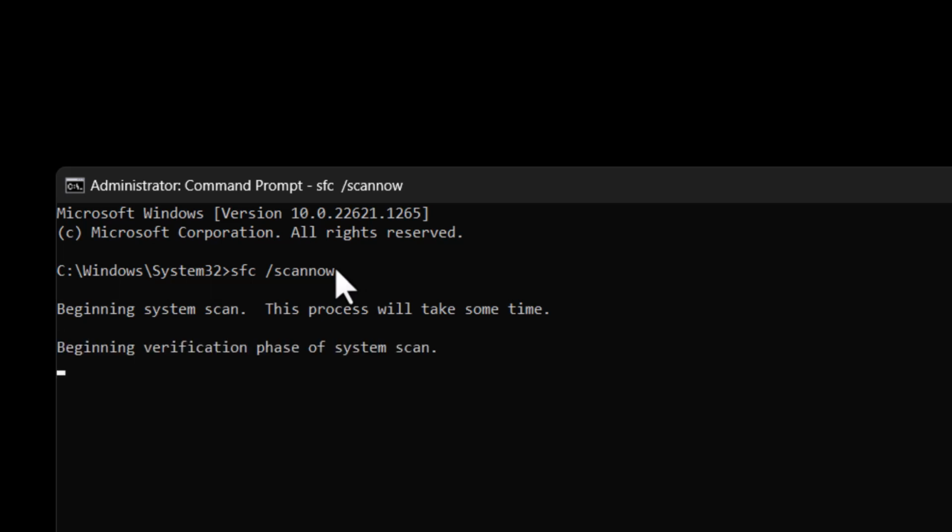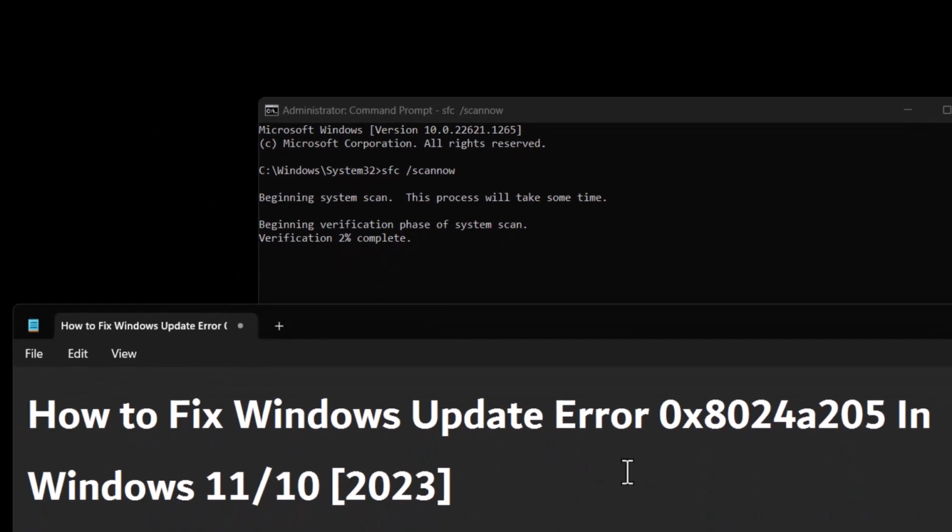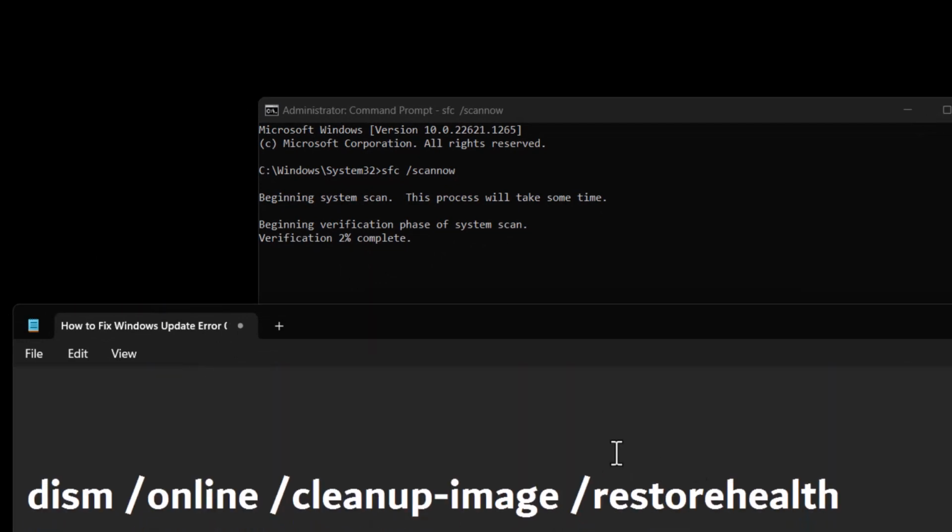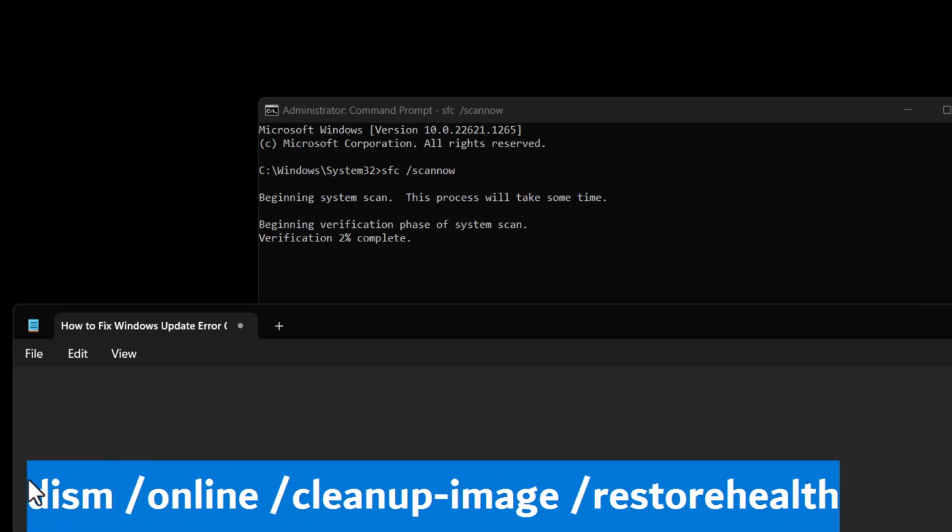Now wait a few minutes. This is scanning your laptop, so wait a few minutes. This process will reach 100%. When this process reaches 100%, type this second command. I will give it in the description. If you comment, I will give it in the description, so just comment.